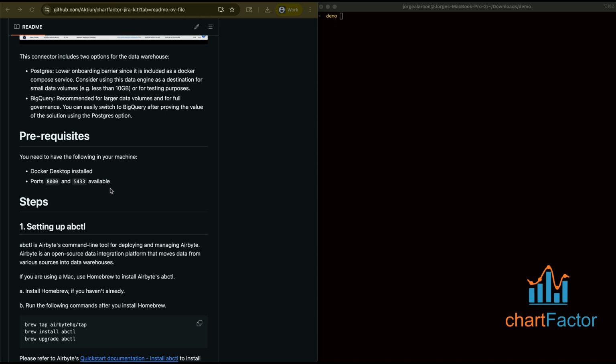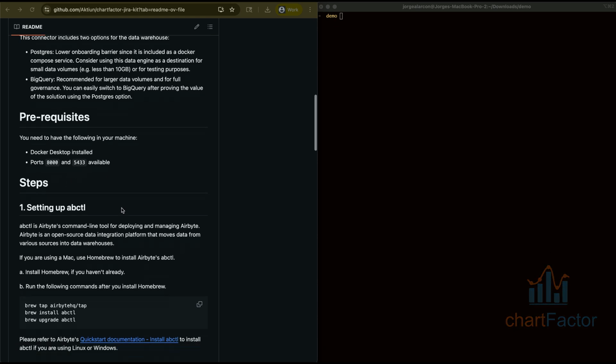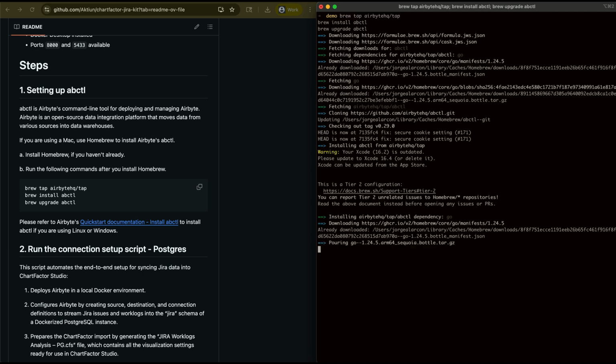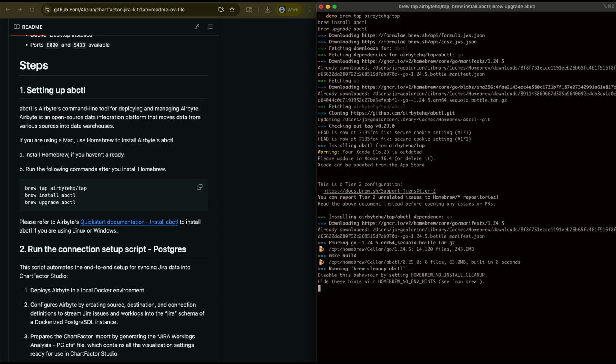The first step is to install the abctl tool, and since I am using a Mac, I'll just copy-paste these Homebrew commands. abctl is Airbyte's command line tool for deploying and managing Airbyte locally. Airbyte is an open source data integration platform that moves data from various sources into data warehouses. In this connector, we are moving Jira data into Postgres.